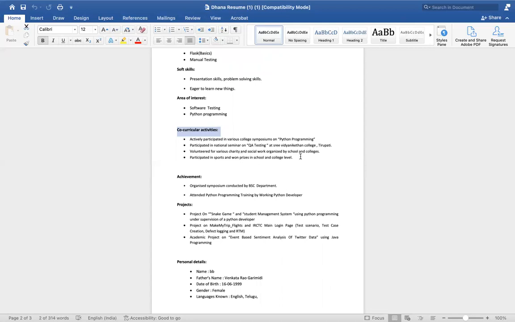you have attended. It's highly recommended that if you have kept an area of interest like software testing and Python programming, put that you have attended some training or some national seminars or even some symposiums on Python programming, because the resume should be interrelated, so it should not be different from section to section.